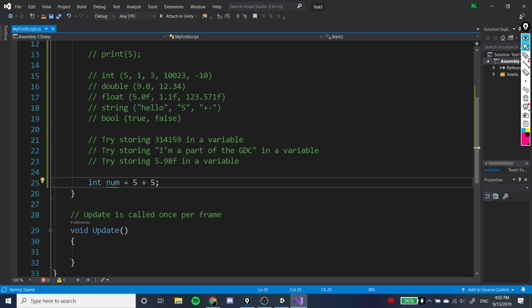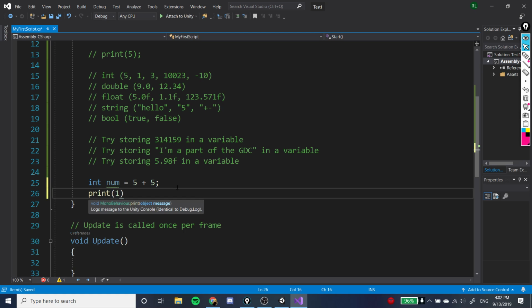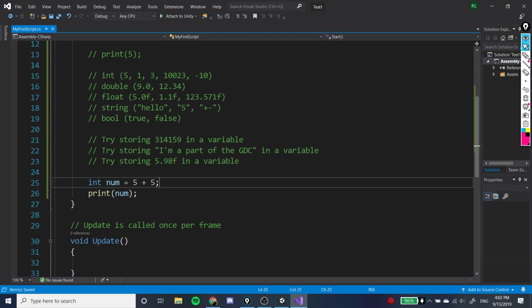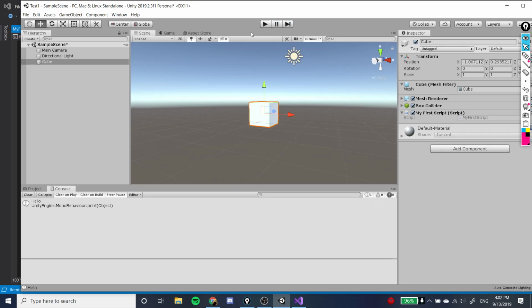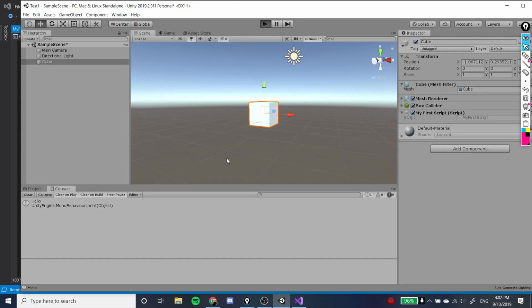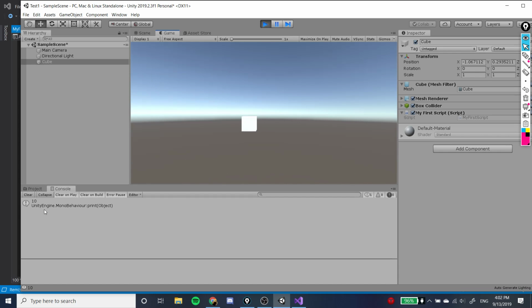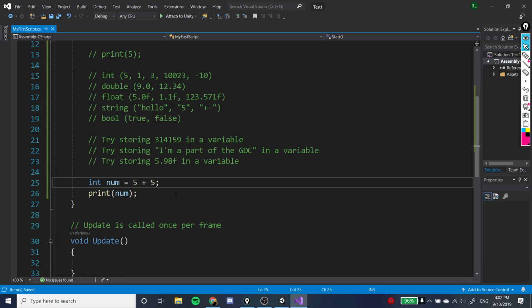So in this case, because 5 plus 5 is not in quotes (if we had quotes, it would be a string, and the computer would take everything verbatim), what it actually does is add 5 and 5, and the result, if you see in print, will be 10. I save it now, go back to Unity, make sure it's not running, and then run the code, and it says 10, not 5 plus 5. So basically, that's how you can start using your computer as a calculator.